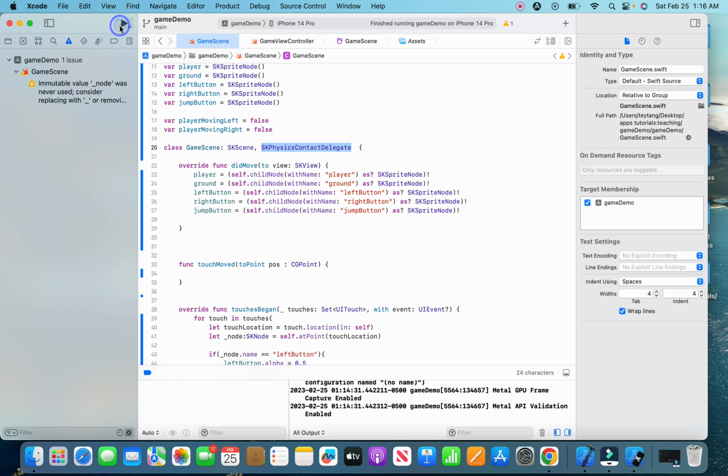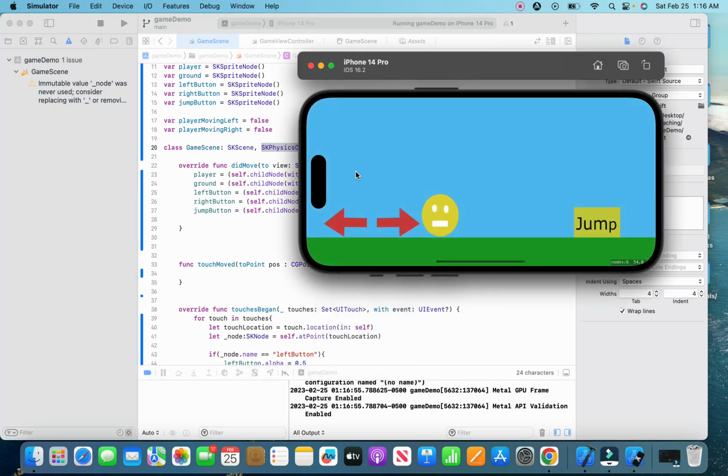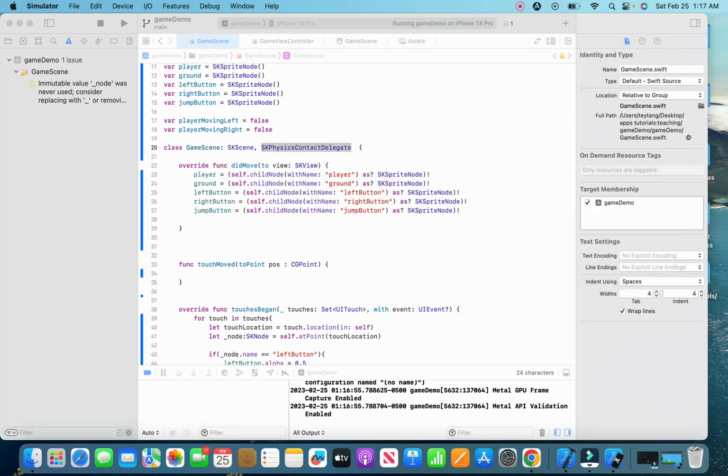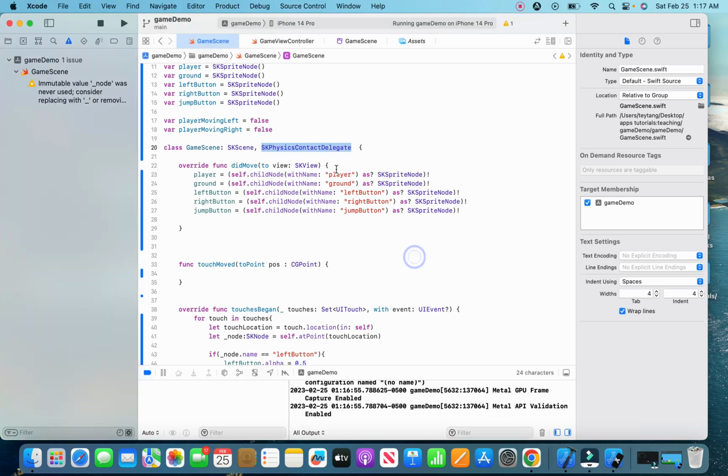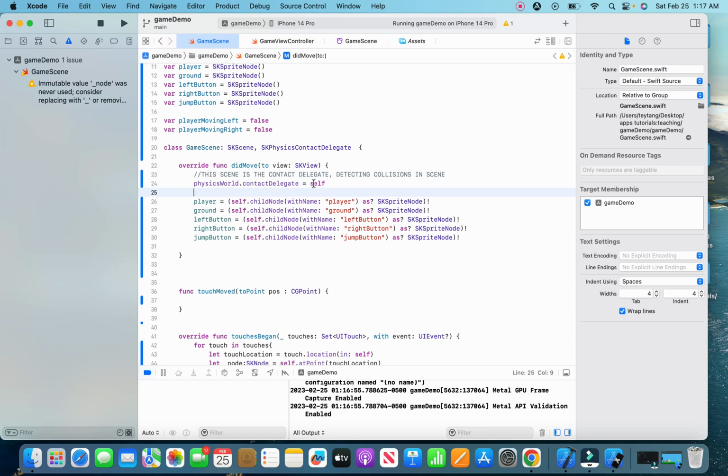So if I run this right now, it would run, but it won't do anything with the contact. So here what I've got to do is set the contact delegate to self. So in the didMove to view, we want to do this. Now this scene is the contact delegate detecting collision, because I set it to self, this scene itself will look for this contact.